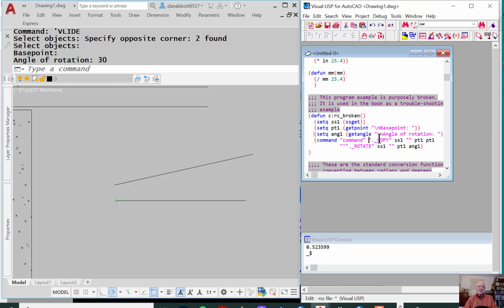The period means if I've redefined or undefined copy, it still works, and underscore means even if I'm in a French language version or some other version of the software, it'll still recognize that as the copy command. So I'm going to copy what? SS1. What's SS1? The things that I picked up here.